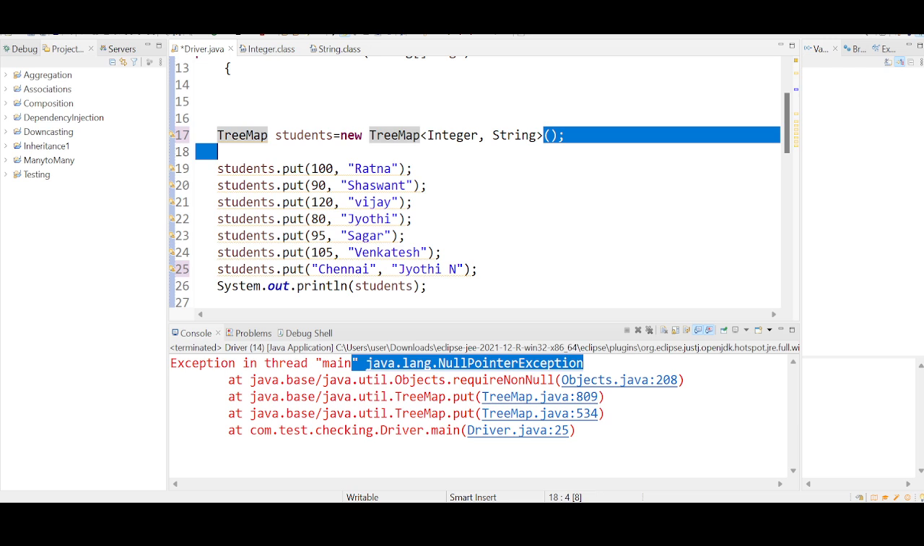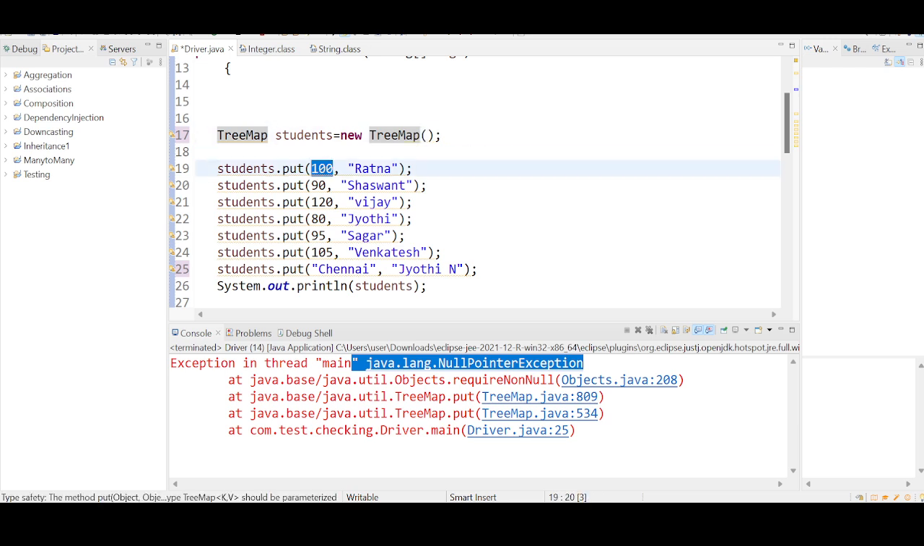Let me remove this generic type because you are trying to violate a rule. What is that rule that you're trying to violate? Till line number 24, you are adding the register number as keys. But in line number 25, you are adding a string as a key. It's not a number. Till here it was a number for keys, but from here you started adding a string.